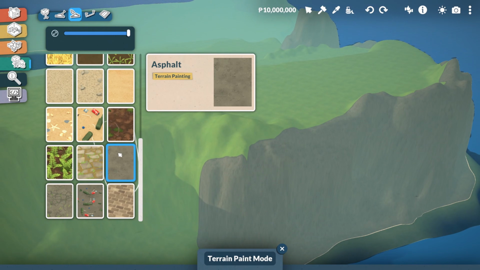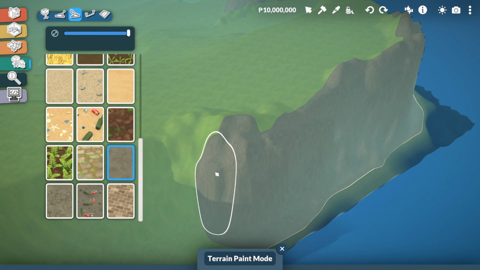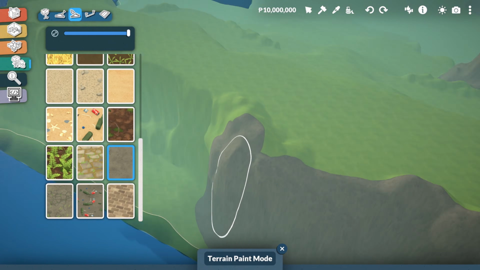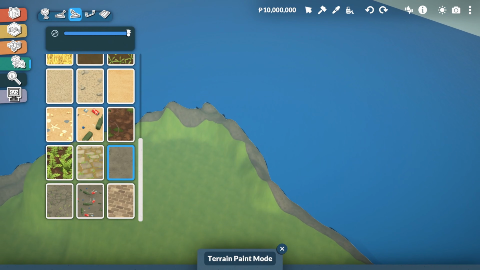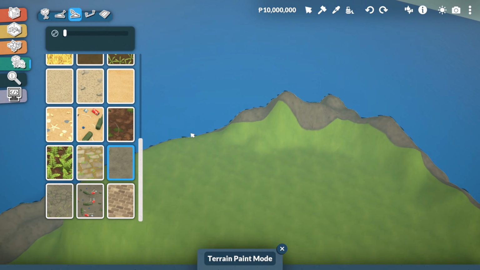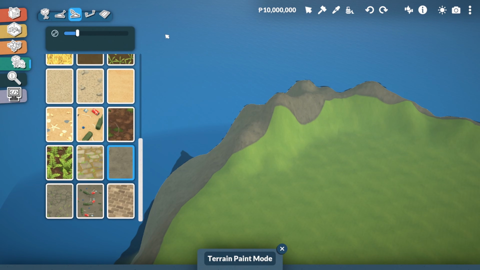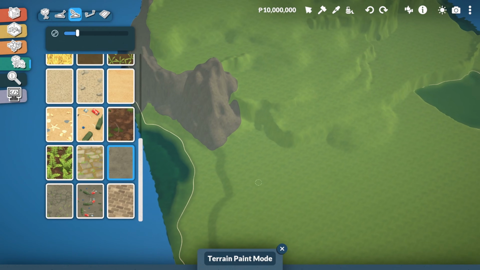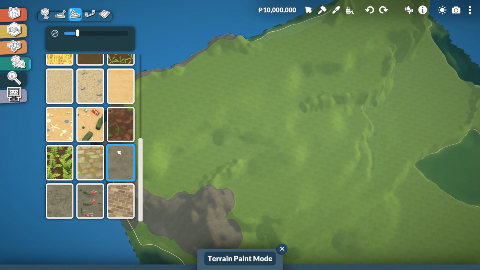So the terrain paint I'm using is technically asphalt, but it's the closest thing we have to a rock-like paint. So it's gonna have to do. And so far, I feel like you can't tell that it's asphalt, so there's that at least.